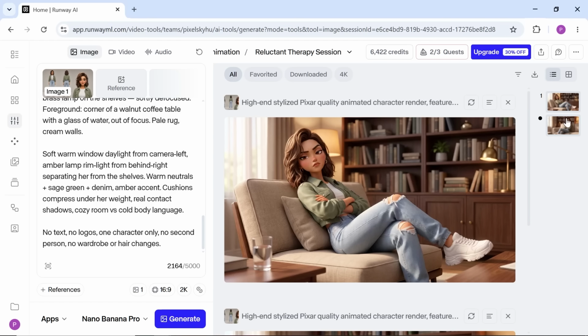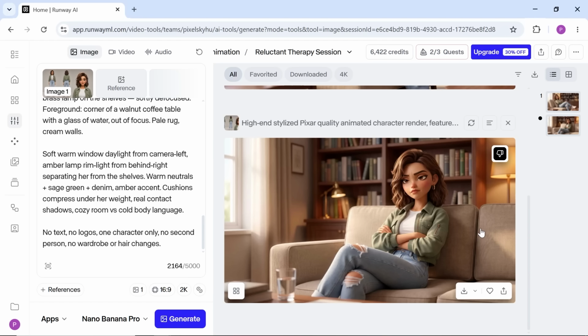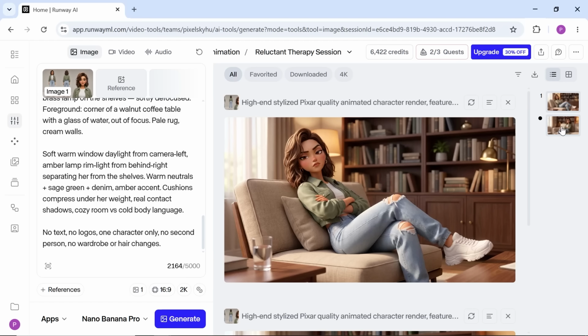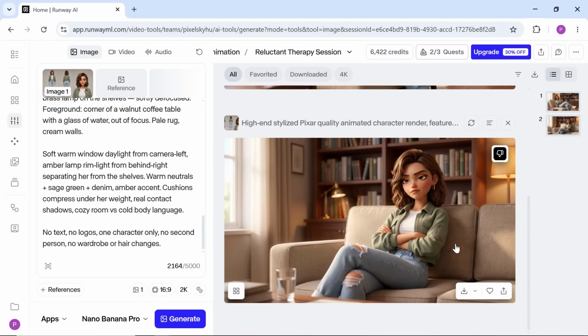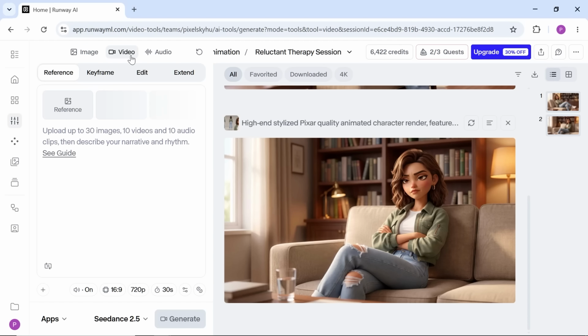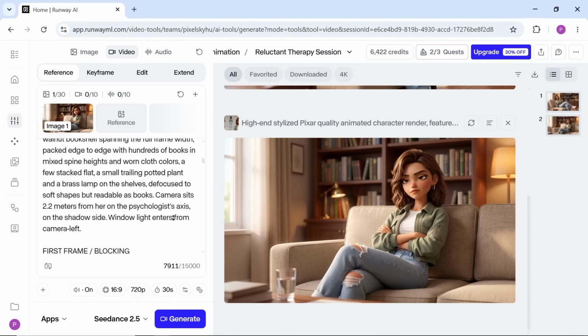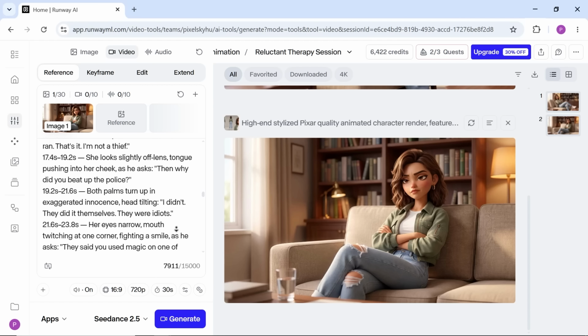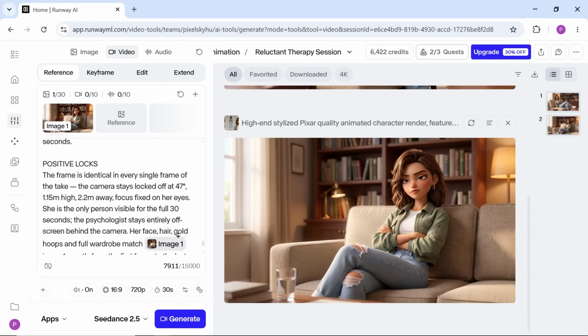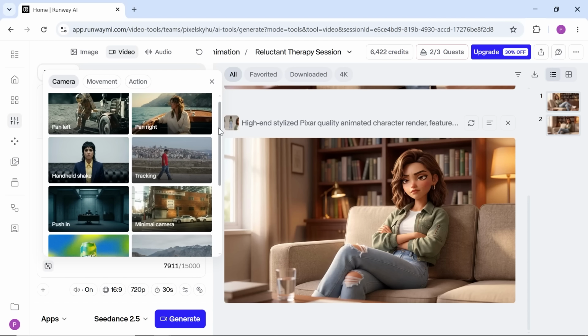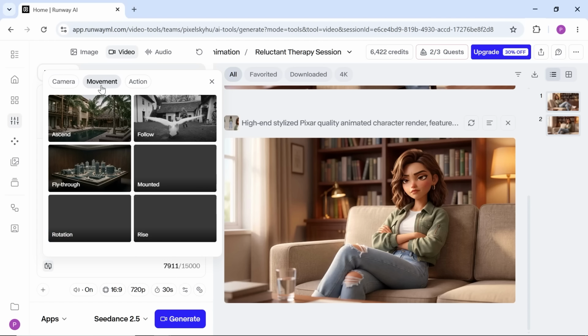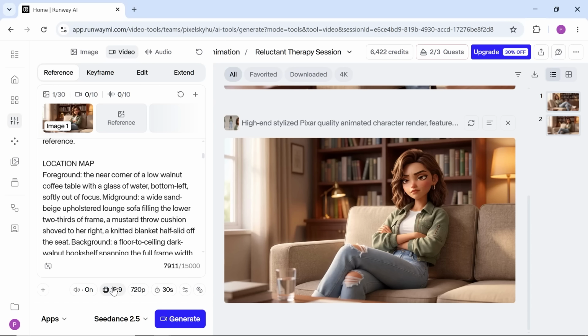First, I'll create an image reference of her using Nano Banana Pro, showing her relaxed in the office. You can repeat this process until you get the result you want, but I really like this image. Now take the image into the video section and select Seedance 2.5. Write a complete prompt including the dialogue between the girl and the psychologist, along with the character's actions. You can also use the different camera and action presets available here. Set the duration to 30 seconds and hit generate.